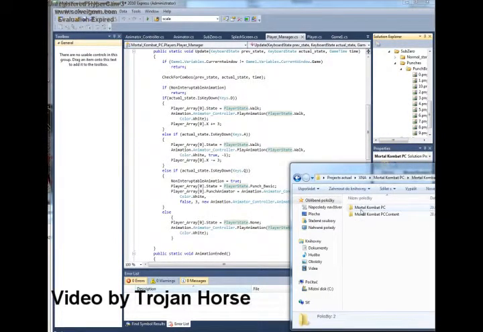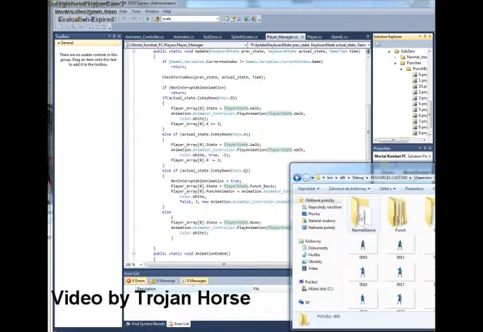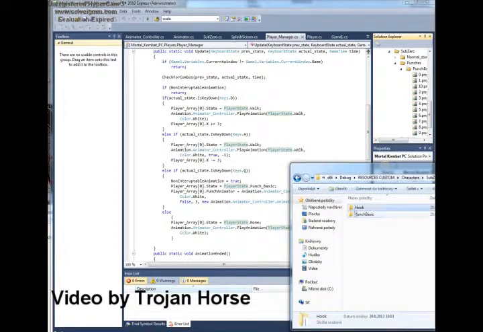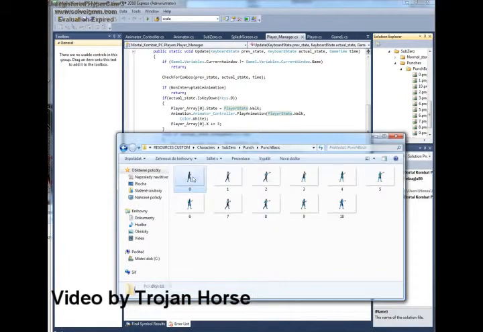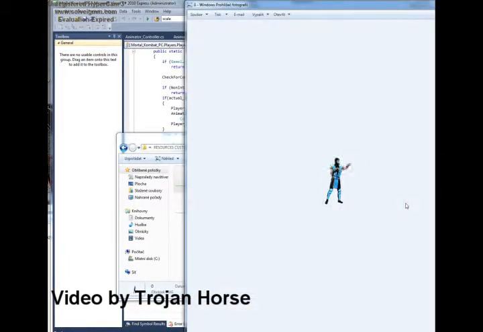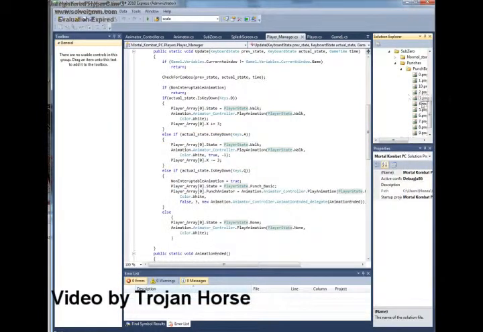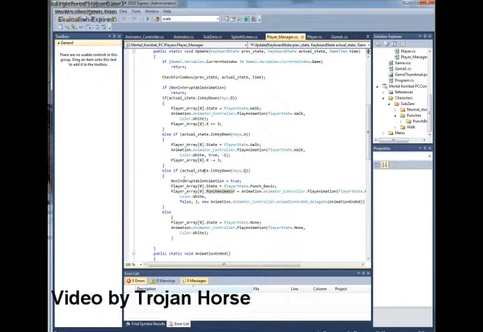You might be able to see it. Give me a second. Character punch, and you can see here punch basic. So those are the frames that are done when he is punching, pretty much. Those are the frames that I loaded here, and they are played here when the Q is pressed.